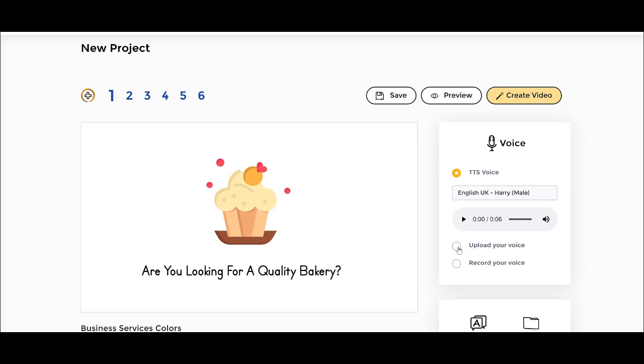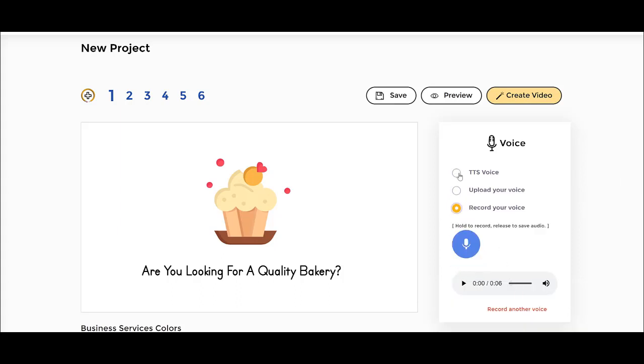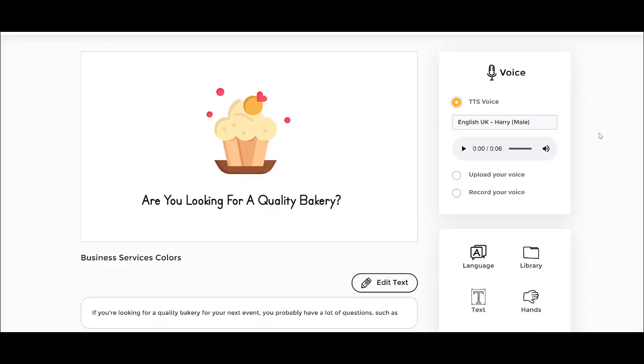And then you can also upload your own voice here, which is an MP3 file and so on, or record your voice from within the application as well. So that's another powerful way for you to do it. And as you can see here, the seconds are displayed here. In this case, it's 6 seconds. So I would make sure that I record my voice to match that 6 seconds and so on. All right, so that is straightforward.